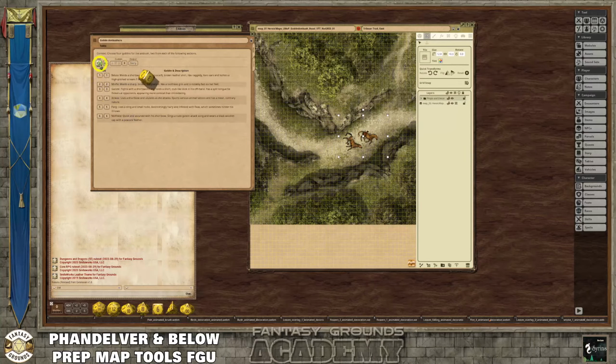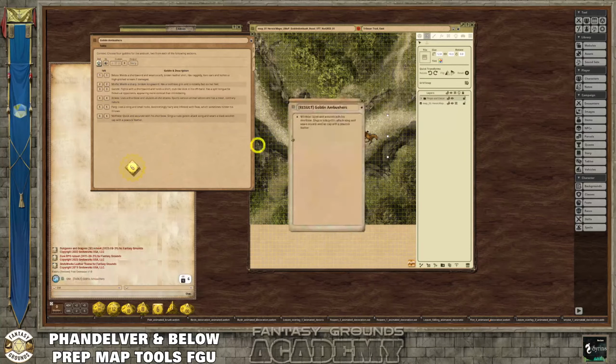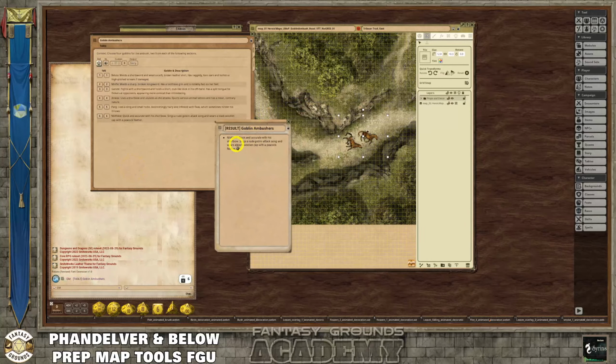So if I roll on this, it's going to pop up a story entry, which I can keep as notes. So I might attach this to another note or something. But one of the goblins' name is Nibfickle. He's quick and accurate with his short bow. He sings like a rude goblin attack song and wears a black woolen cap with a peacock feather in it. So you could give this description of this guy, and then if you capture him, or if you hear them communicating with each other and you know Goblin, you'll know that his name's Nibfickle, and that's one of the personalities.